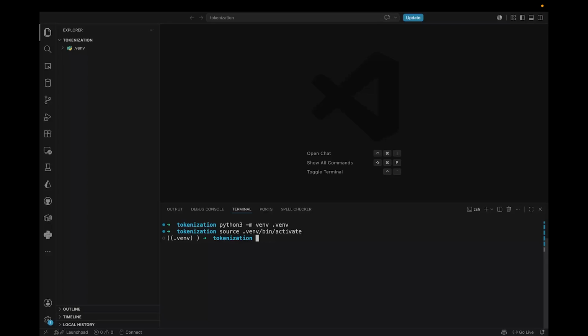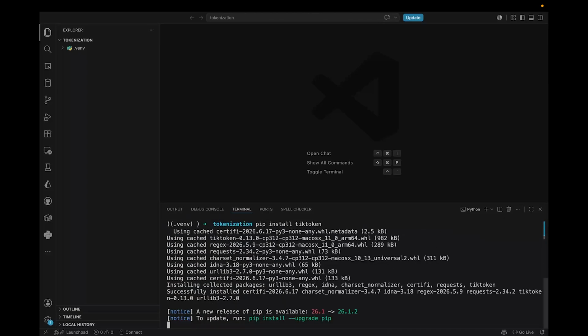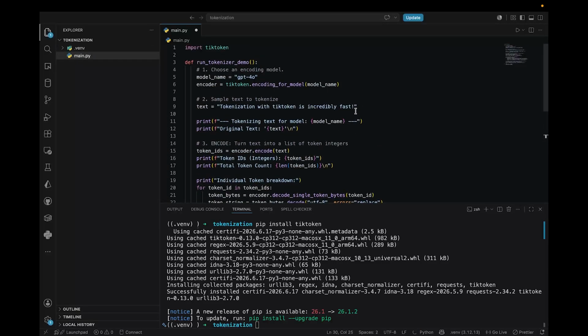Okay, I created a virtual environment because I really don't want to install the packages I need globally, and I want to install them into this project. Okay, let's install the TikToken package with this command, pip install tiktoken, and let's copy the code from here. Let's first create a main.py and paste the code here.